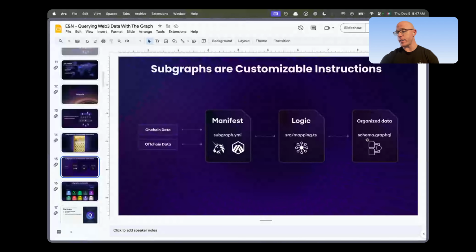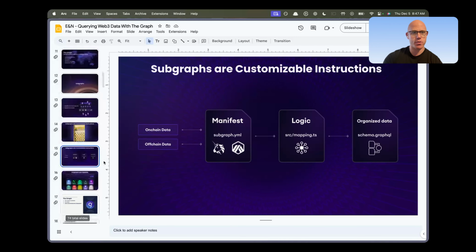Every one of the indexers potentially could have tens of thousands of subgraphs stored in their indexed software. And each one of those subgraphs has an API which we can send our queries to as an endpoint. So essentially, these are the customizable instructions that are valuable.